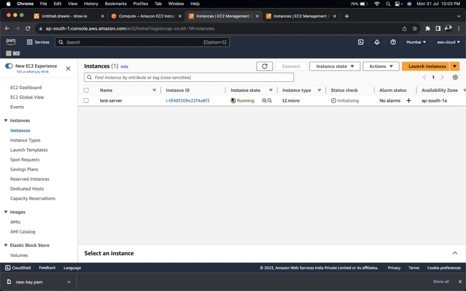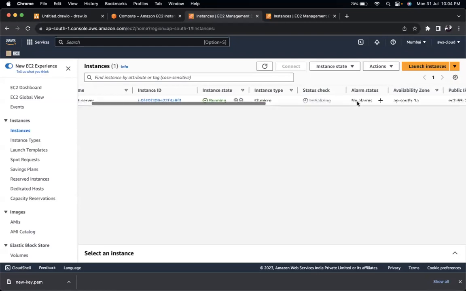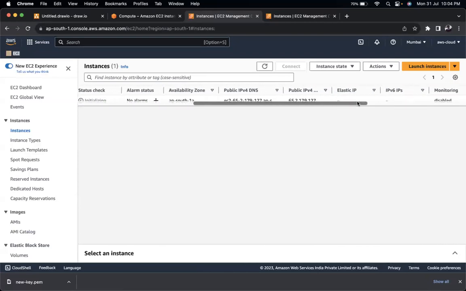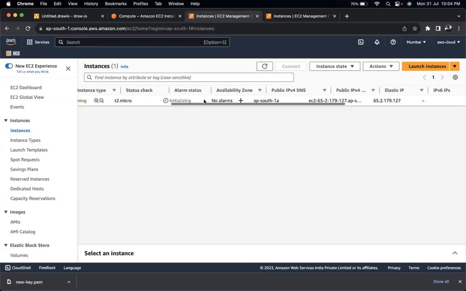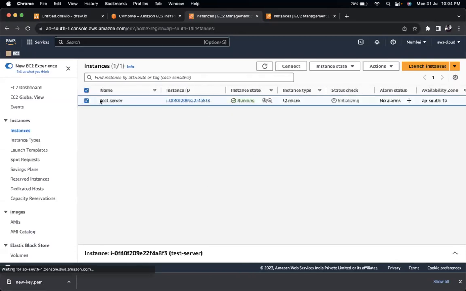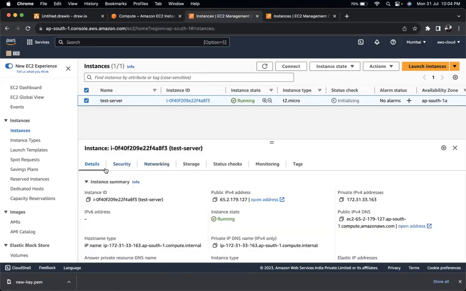It is a Windows instance. So Windows is based on a graphical user interface. So that's why, folks, a little bit of time is required. And if you remember, when you click on that instance, you will see some options in the downside, right?